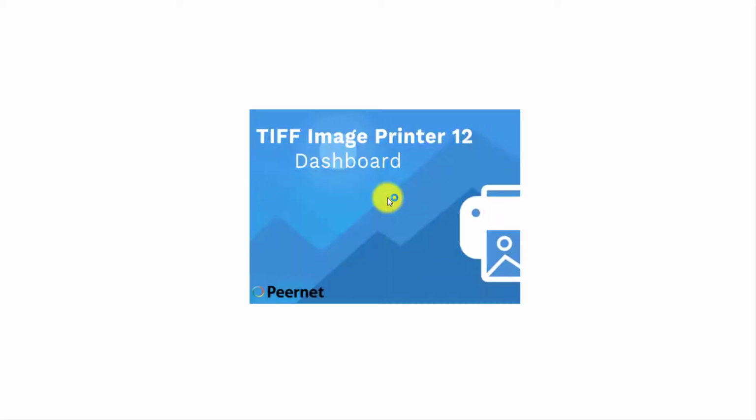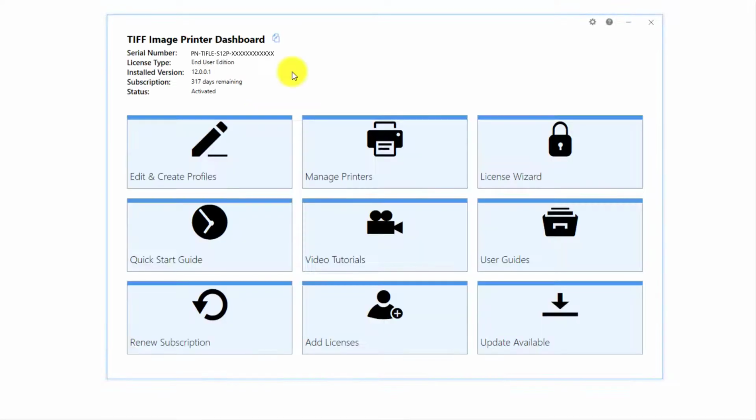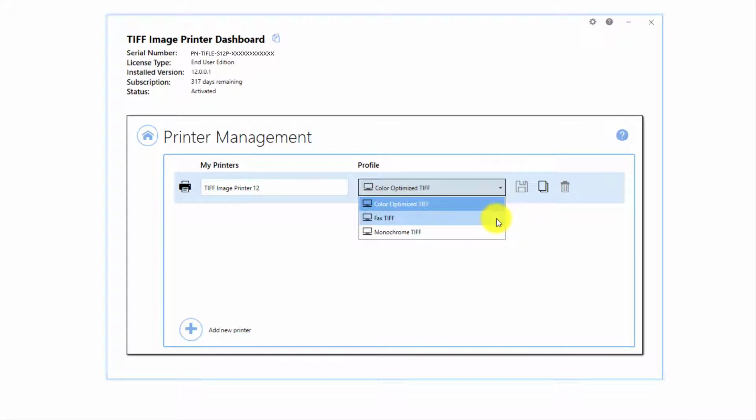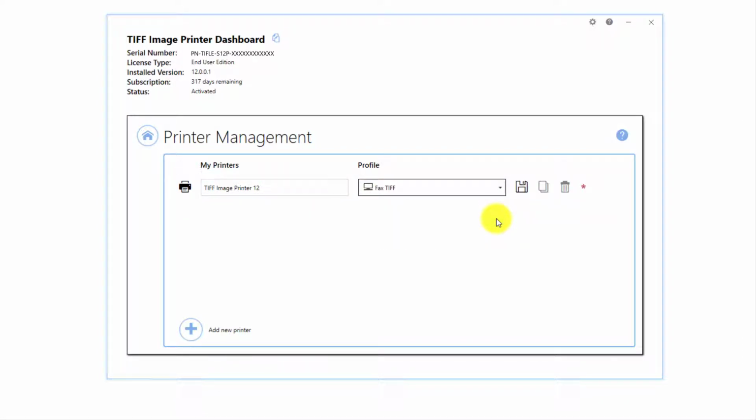Double-click on the TIFF Image Printer icon on your desktop to launch the TIFF Image Printer dashboard. If you have removed the TIFF Image Printer icon from your desktop, you will find it by selecting Start and scrolling down to TIFF Image Printer. Select Manage Printers. Beside TIFF Image Printer, drop the box for the profile and select Fax TIFF as the default profile. Save your changes.